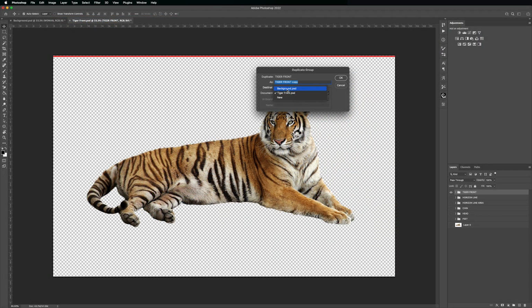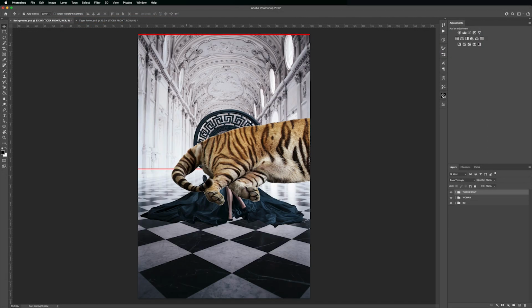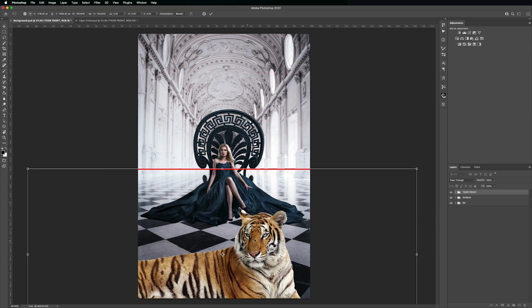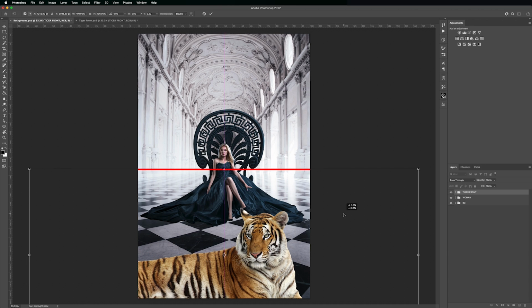So let's go ahead and place the tiger in our composite. Okay, that is massive, so we'll need to fix the proportions. But first, let's match the horizon lines. The horizon line is now matched with the one of the artwork. Next, we need to scale the tiger to the correct size in proportion to the woman.